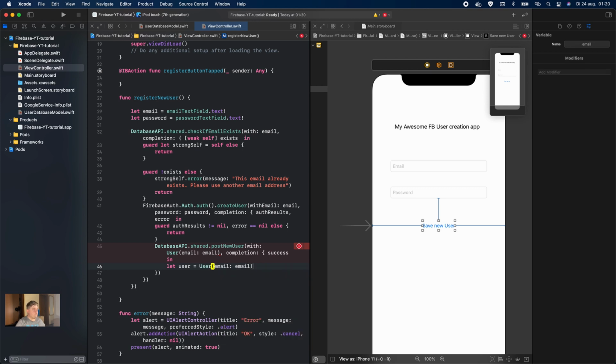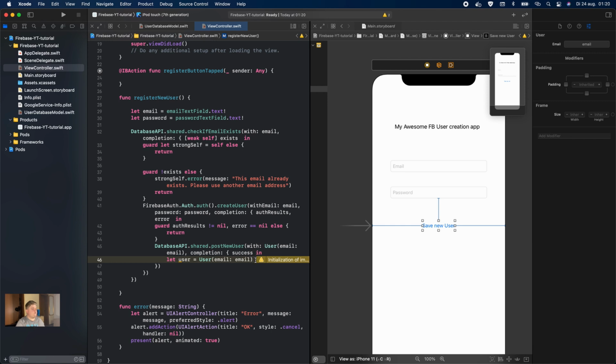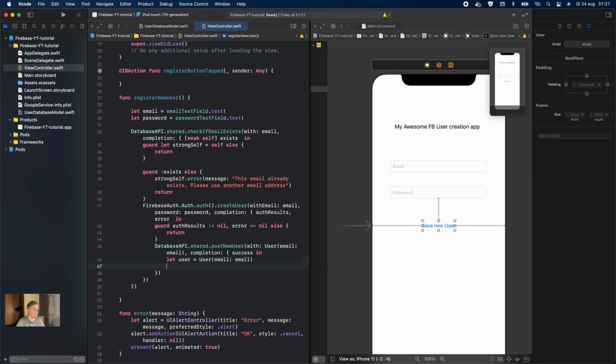That is email, that is okay. What is this? Okay, so let user is equal to user's email. And we're actually gonna do a print statement here. So print new user is created. Perfect. So this is perfect.